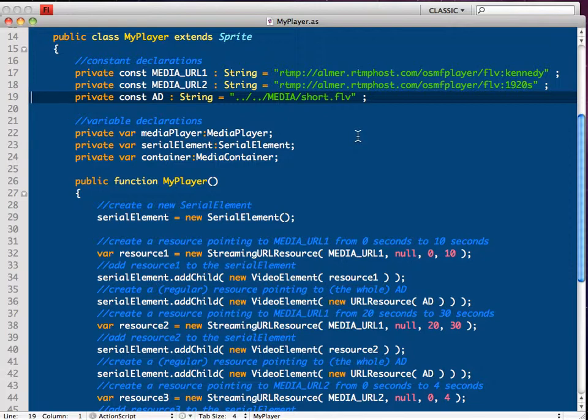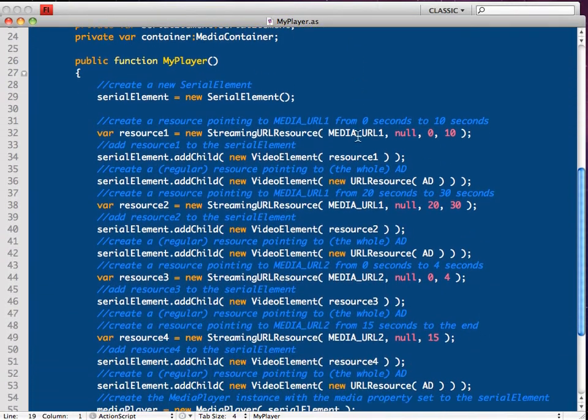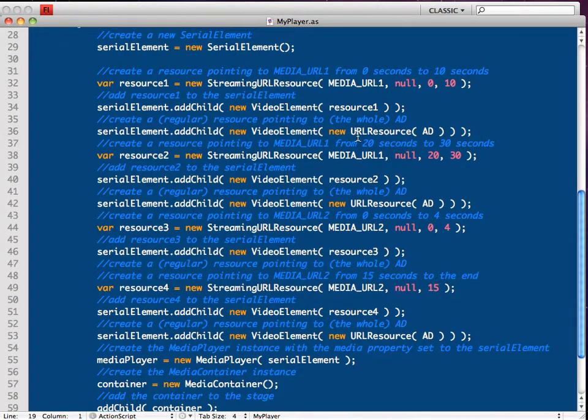Because this is how subclipping is going to work. I'm going to build a serial element that contains all the subclip data. And I made this one kind of weird just again as a demo for everybody. I'm going to create a new video element off of that first streaming URL resource, right? I'm going to create a new video element of the first 10 seconds of Kennedy. I'm going to add that to the serial element.